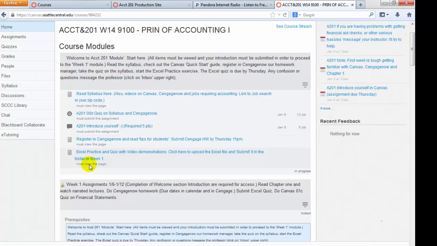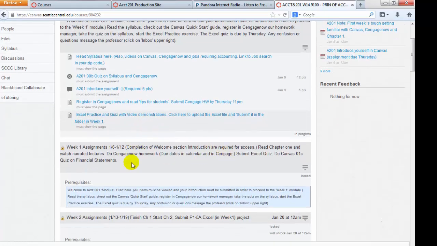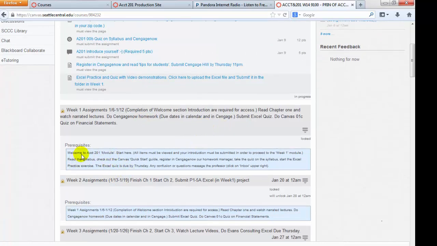So just viewing a page means you go into it. I mean, ideally I'm expecting you to read it, but just view it, and then once you've done that, you can access the next module. So each module has its prerequisites that you have to finish in the one before, so that as we move through the class, I know that you've covered the material that I've assigned to you.